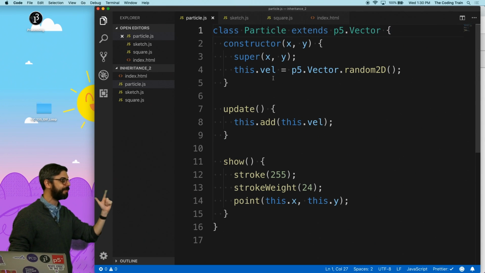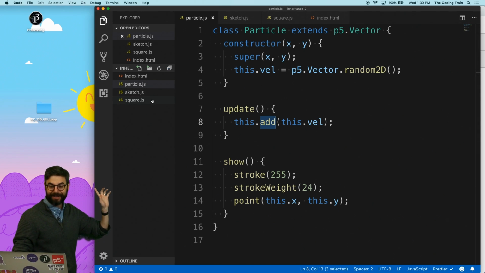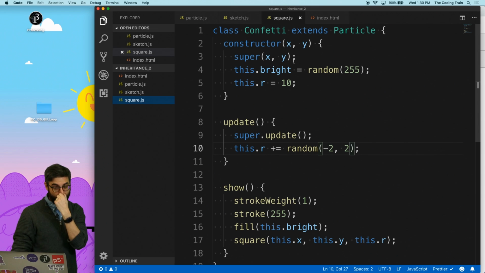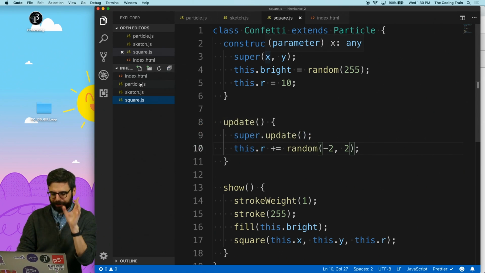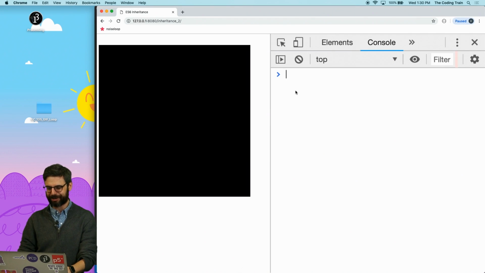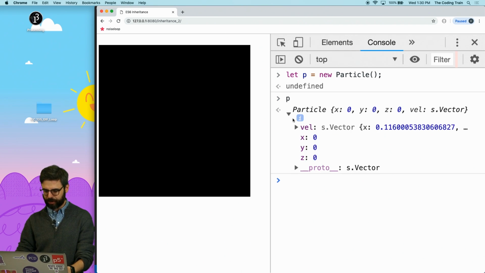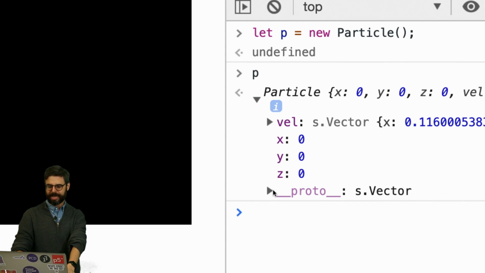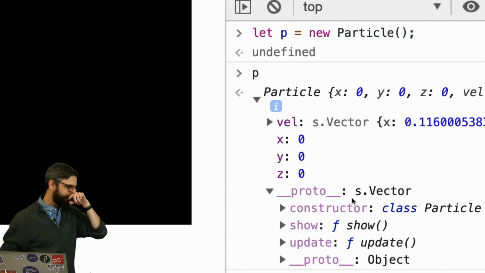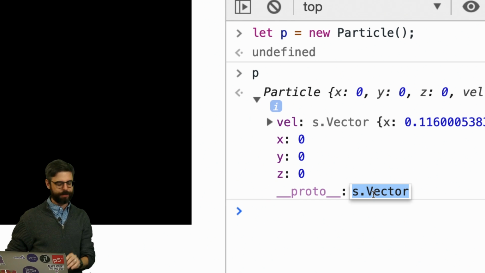Particle extended p5.Vector, I suddenly got access to all of the vector math that's in p5.Vector, and then Confetti extends Particle, so it's also a vector. I think it would be useful, very briefly before I go, to go over to the console and do something like let p = new Particle. Let's just look at this. You can see that this particle object has an x, y, and z, and this is actually how it works underneath the hood. You can see here that its prototype, where it inherits everything from, is this particular object.